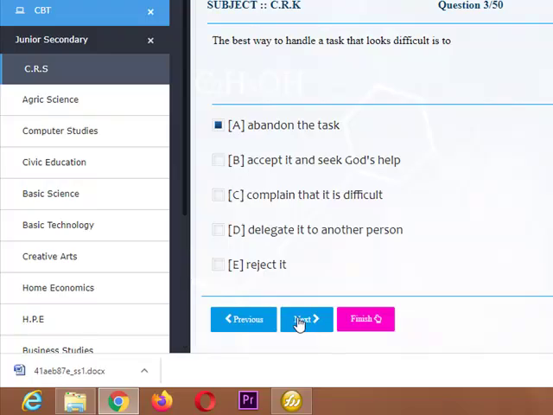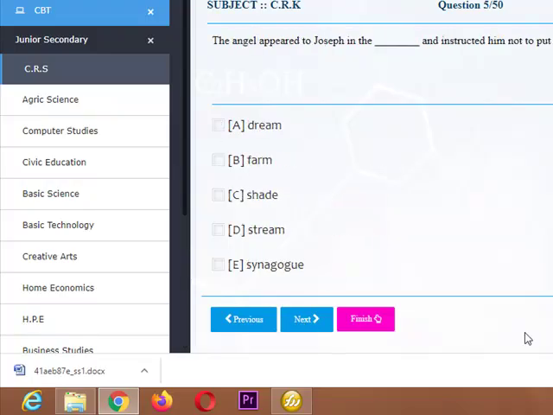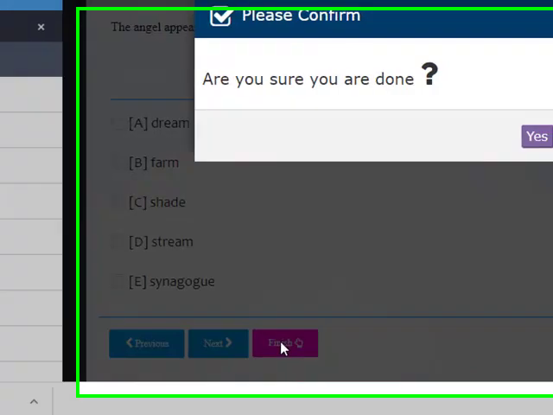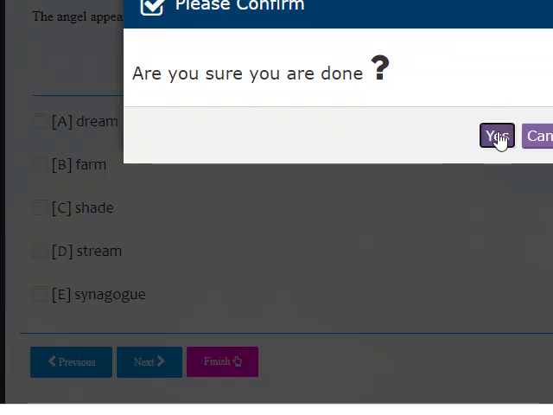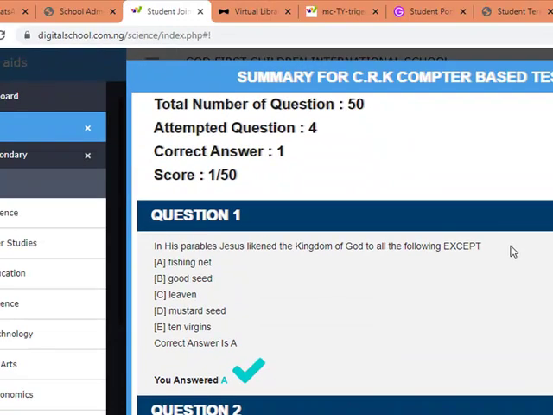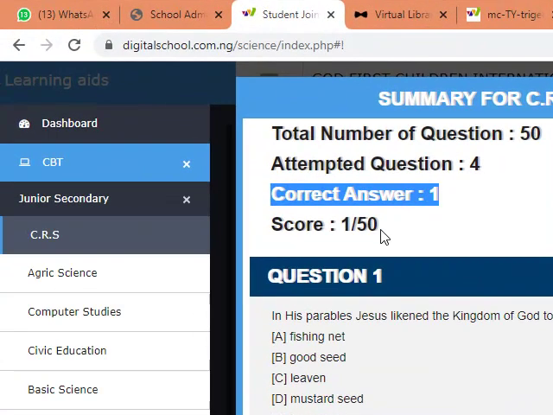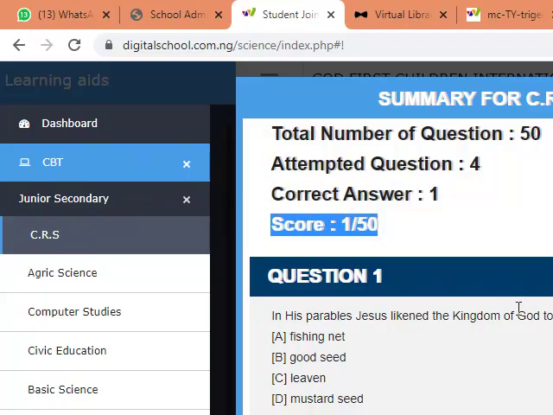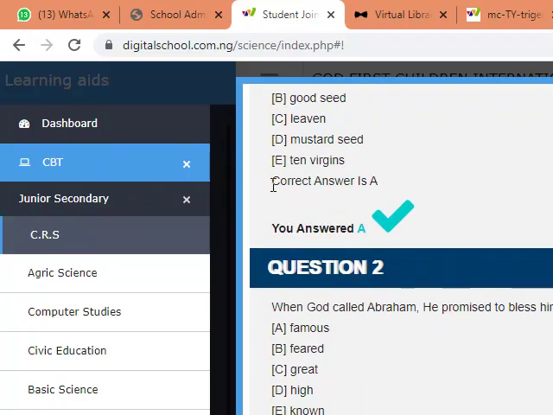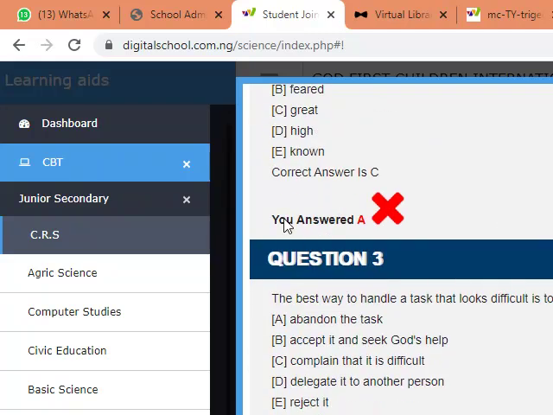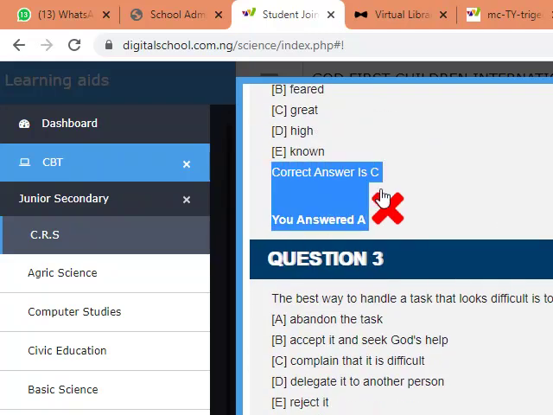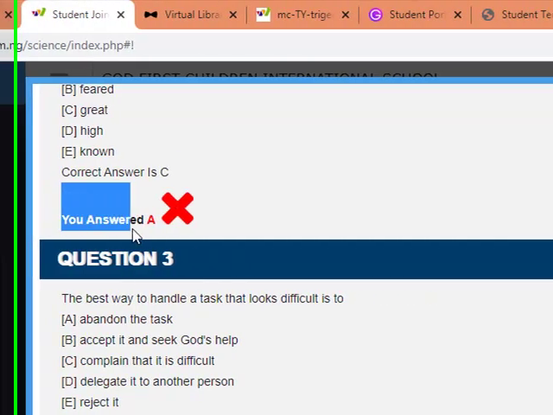Just keep answering, next, click answer, next. When you are done, you click finish. Are you done? You say yes. For this practice mode, the system will tell you the total number of questions, how many you attempted, the correct answers, your score, and the beautiful thing is that it will tell you the correct answer and what you answered. For example, this one that the student failed, the correct answer is C, but the student answered A.